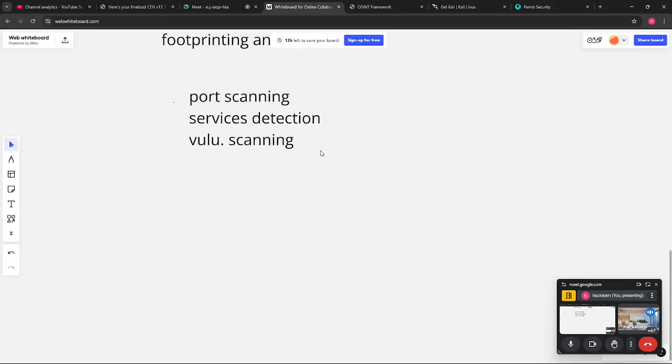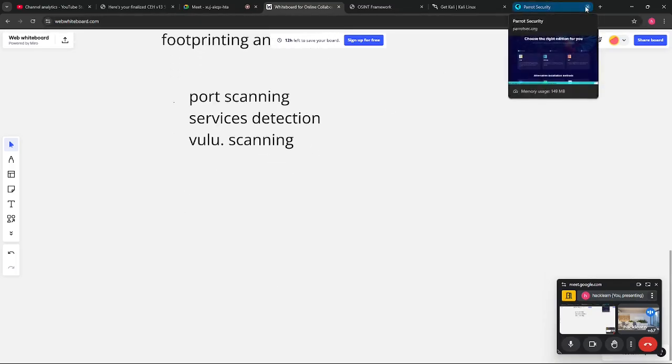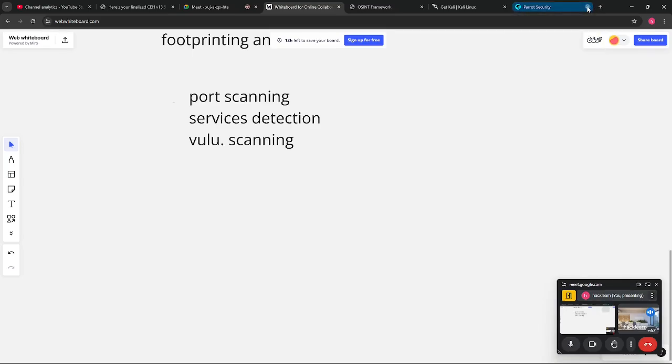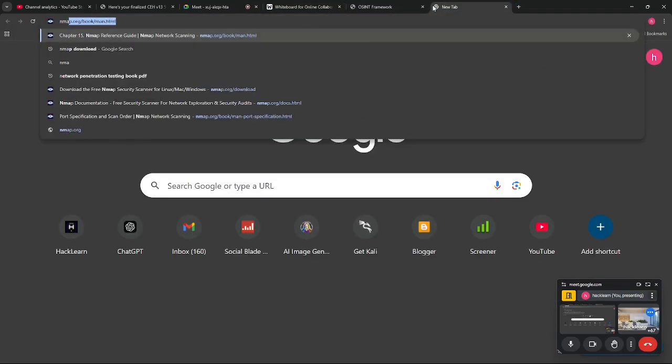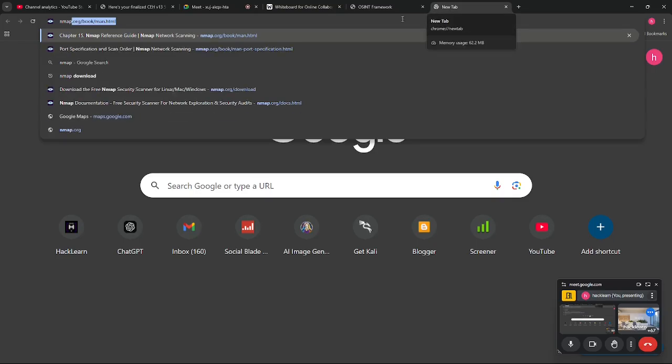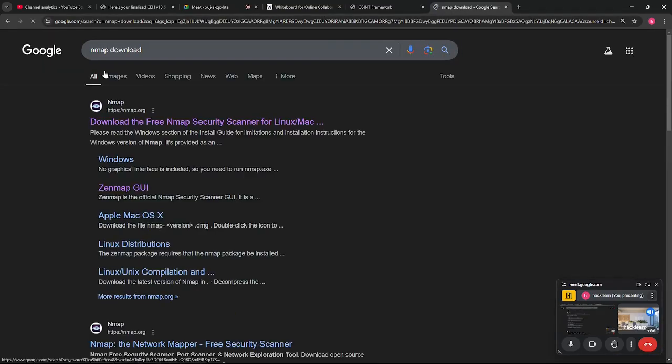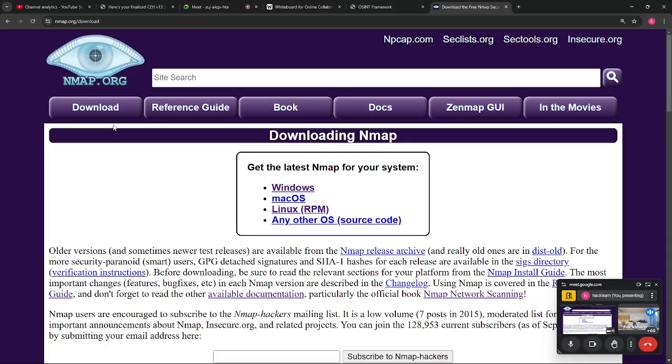For network scanning, there are a few tools available, like Nmap. Nmap is the best tool for network mapping. Nmap is a network mapper tool, and it's the best for network scanning. You can download it, and it's available for Windows as well as Linux or even for Mac OS. For all of these, you can install it from this particular website, nmap.org. From here, you can download.